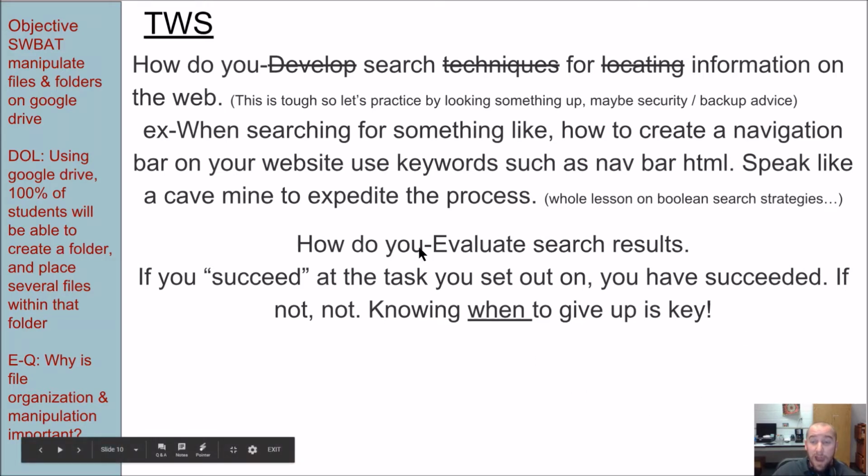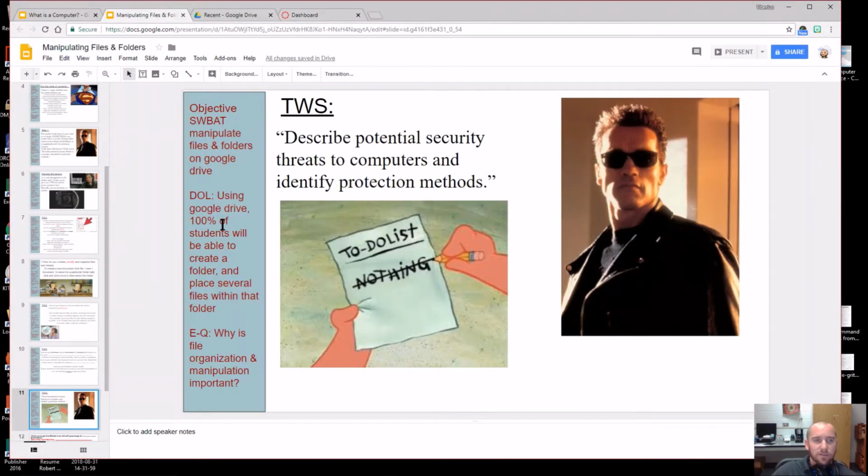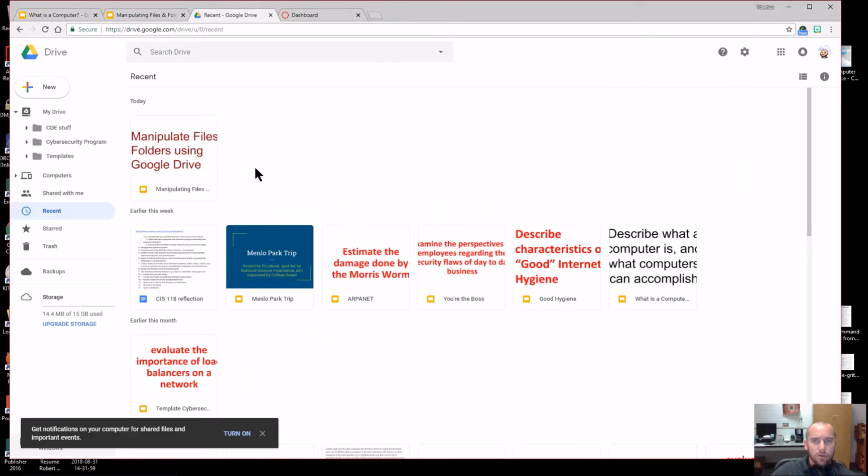Another example of how to evaluate search results. So pause here. I'm not going to read this one to you. And let's not do this quite yet because we should now go through the act of manipulating files and folders. So what we want to do here is go to a Google Drive. Pause the video here to give yourself time to get there.